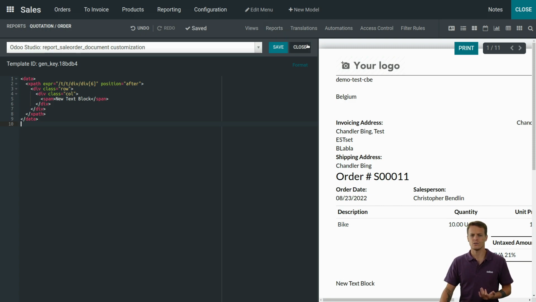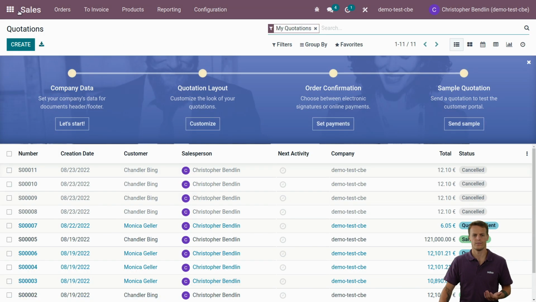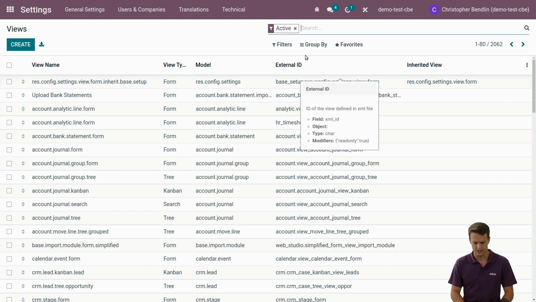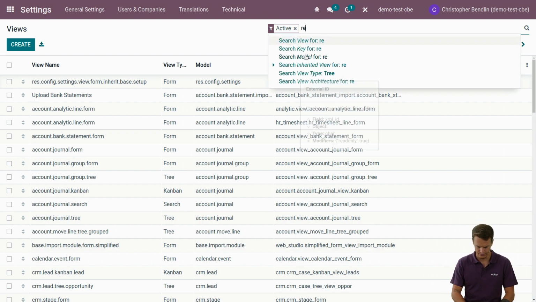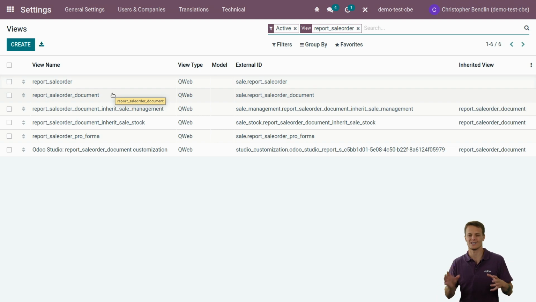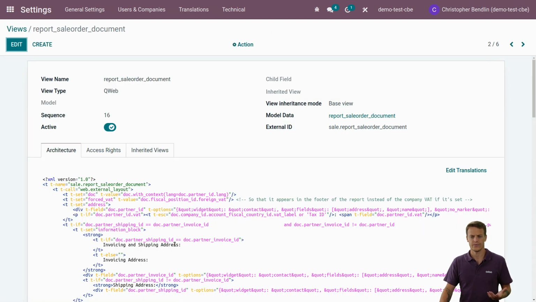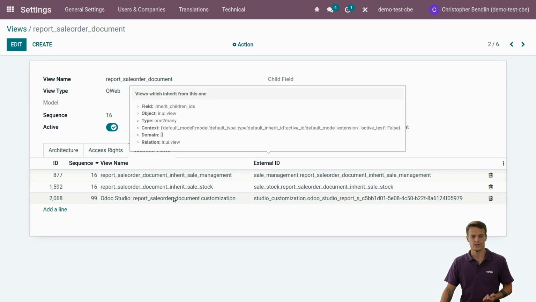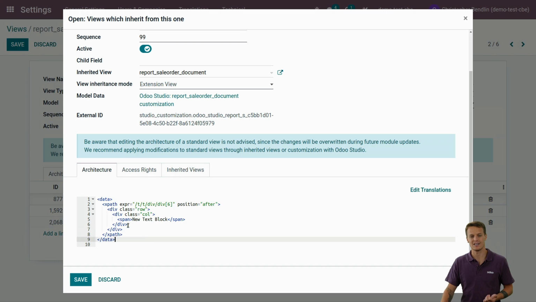Okay. I can also access this information when I close Studio, and I go back to my dashboard and go into my views. So you'll see if I search on my report_sale order, I have here my sale order document, which is exactly the same XML we just saw prior to what I'm showing you now. Okay, so in Studio. Now let me click into this. So this code here is exactly the same. However, I now have an inherited view, which is my Studio layer. So when I click into this, you see it's exactly the same thing that we saw just earlier.